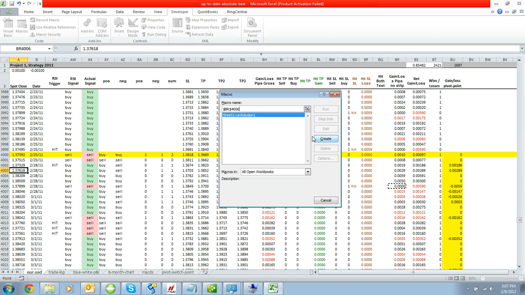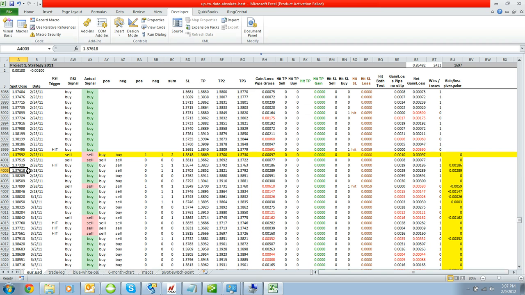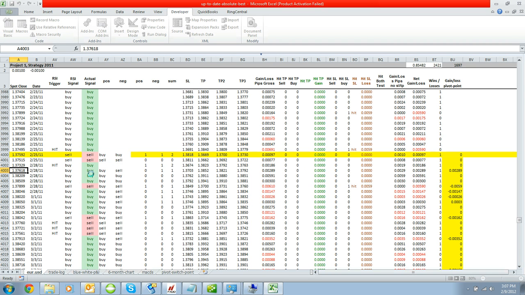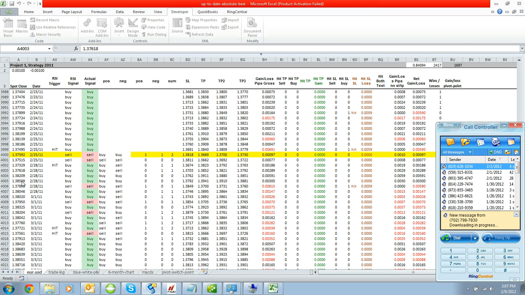So here we go. I'm going to go back. I'm going to run my macro. And as you can see, you see things switching, and what it's doing is it's just testing each level by the 10 pips and switching it. So that's kind of how it's working.